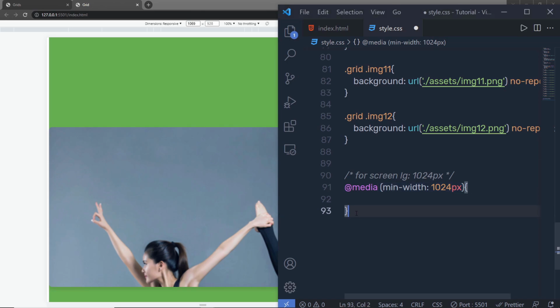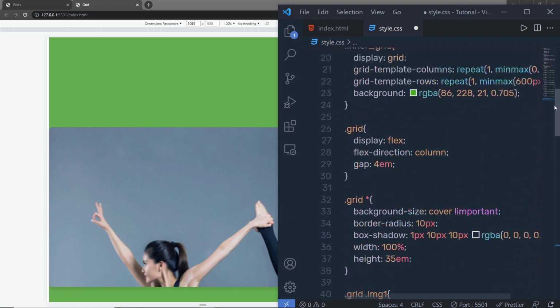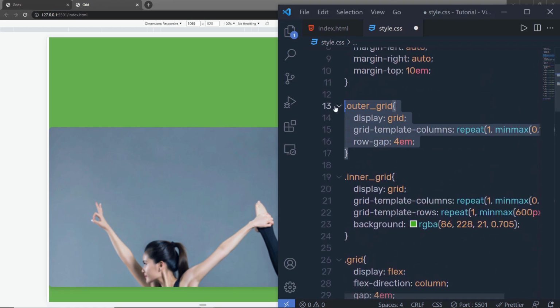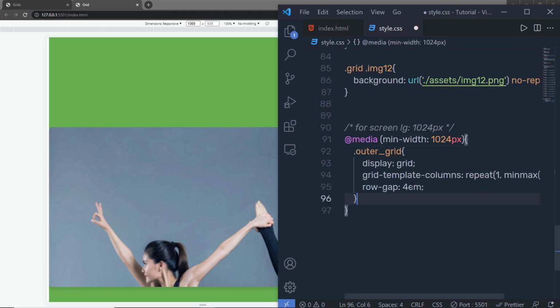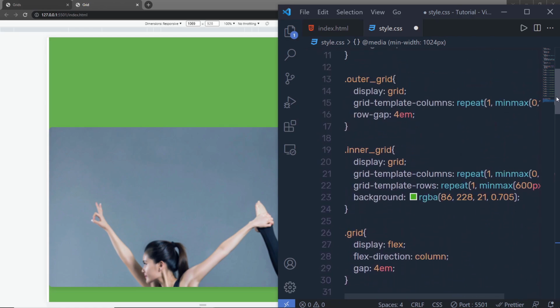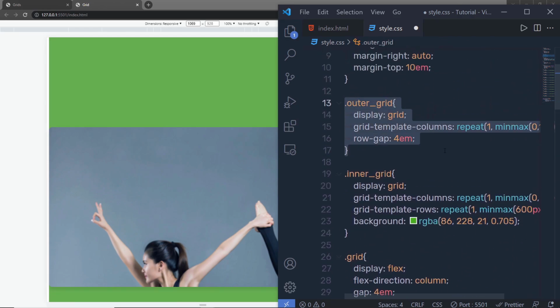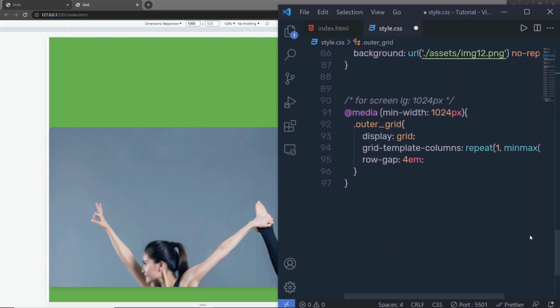And now inside this media query, I'm going to first select my outer grid. Let me copy this and paste this outer grid inside this media query. And now I'm going to change some properties here. If you want, you can remove this display property from this outer grid, because we specified this display at the top for the smaller devices. But I'm going to leave the display property as it is for better understanding.